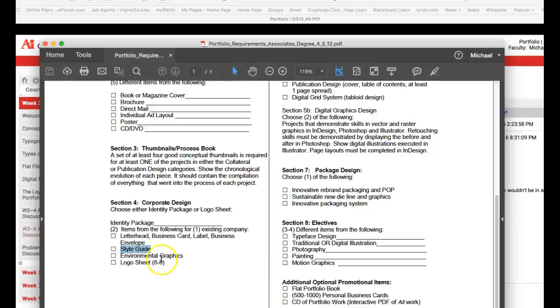So that would cover your letterhead, business card, envelope, label, and your style guide. Which means you would need environmental graphics. Or wait a second, no, that would mean you were done. Two items from the following. So you would give the letterhead and the style guide.